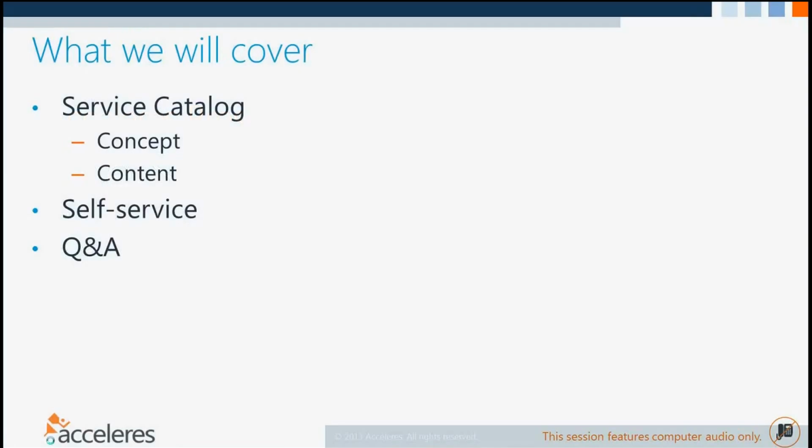Just to set expectations, we're not going to do a demo of the self-service portal today. We do have a bunch of screenshots, just simply because it's a lot of material to cover in a fairly short period of time. So we're going to go kind of wide, but not very deep today, and be happy to take questions at the very end for anybody who has them.